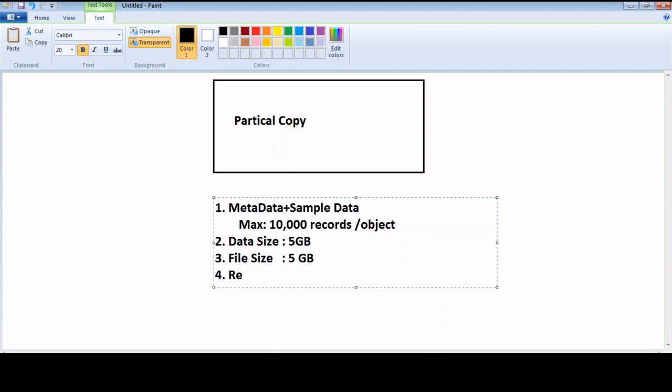So how many times can I refresh? I can refresh one time in every 5 days. Then actions, what can we do?